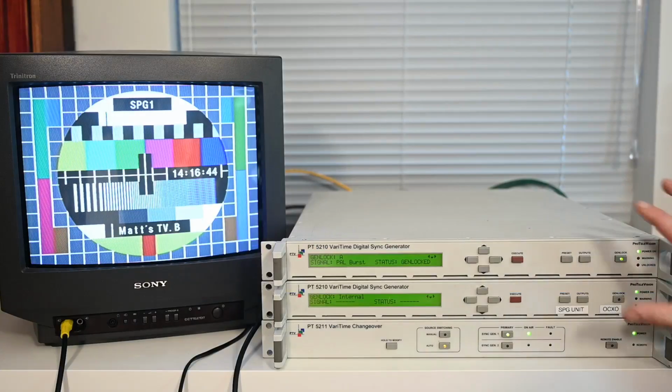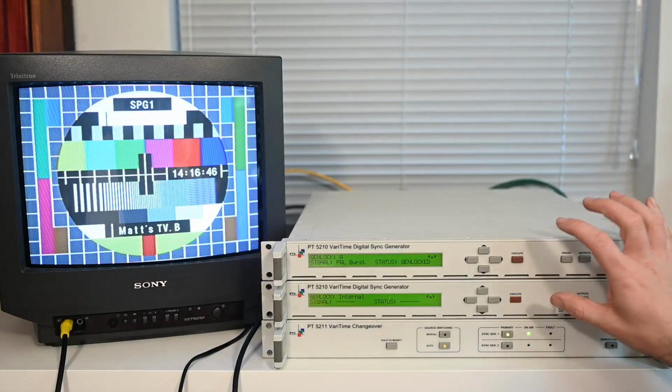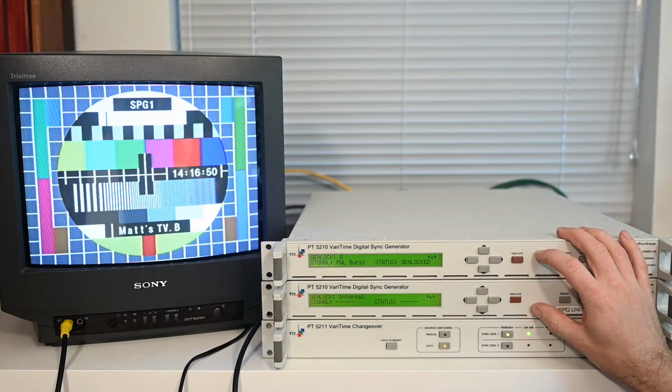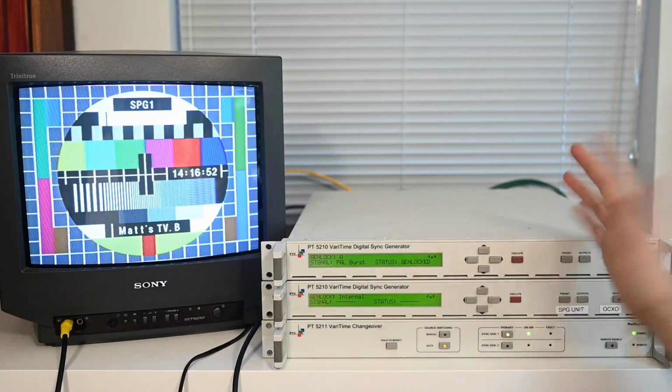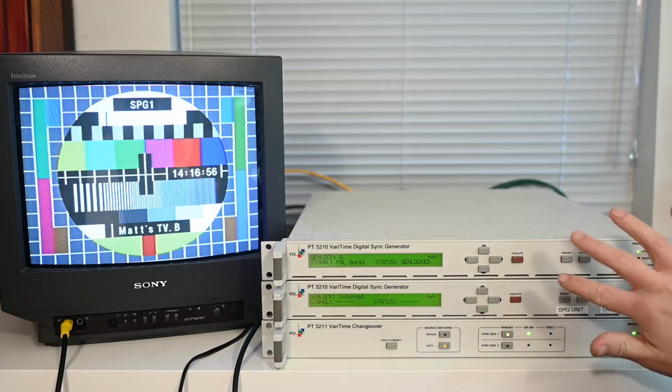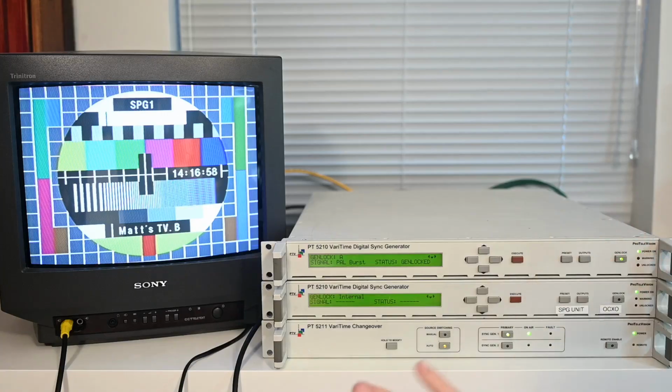Now the setup basically is that you have two SPGs, which hypothetically should be identical, same options populated, same configuration, maybe in genlock. These are genlocked. And the outputs of each are connected through to the changeover unit. And the changeover unit's job is to switch between the two SPGs. So if one fails, then it should switch to the backup unit. That can either be automatic or manual.